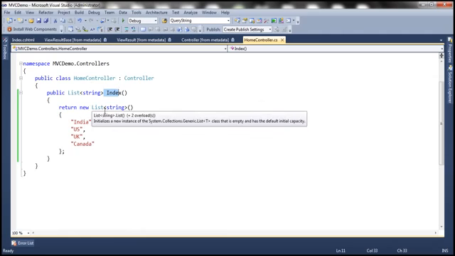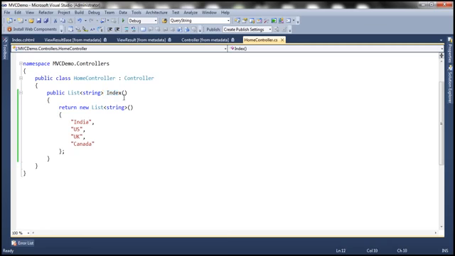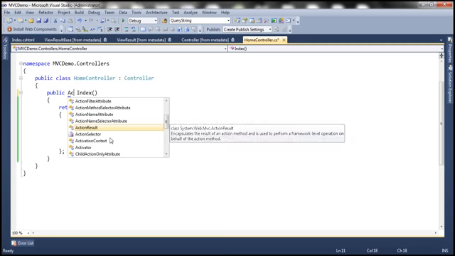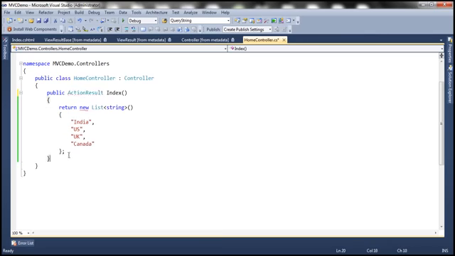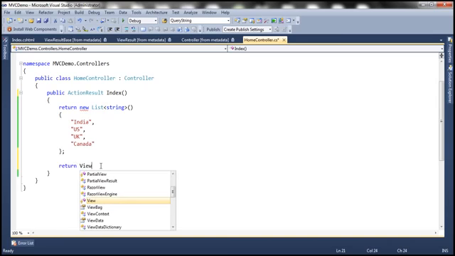Alright, so for our index action method within the home controller to be able to return a view, there are some changes that we need to do. First, we need to change the return type of this function. Since we want this controller action method to return a view, I'm going to change the return type of this function to action result. And then ultimately what we want to do from this function is return a view, so I'm going to say return view.